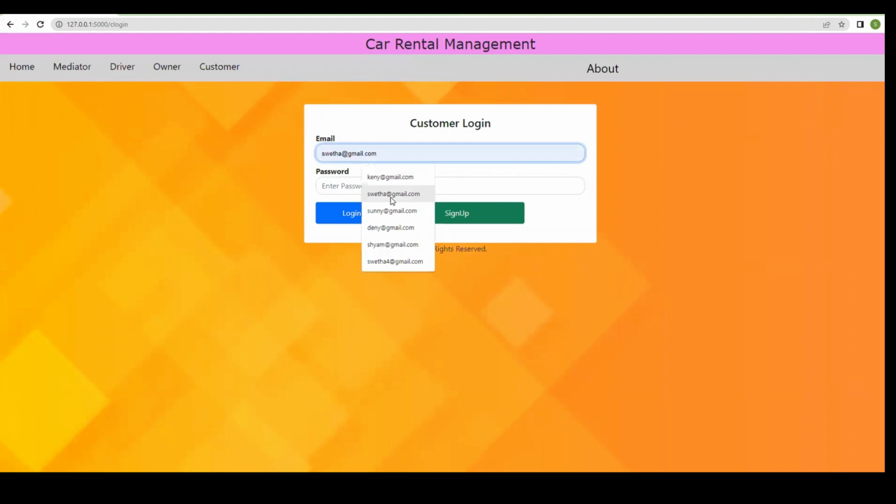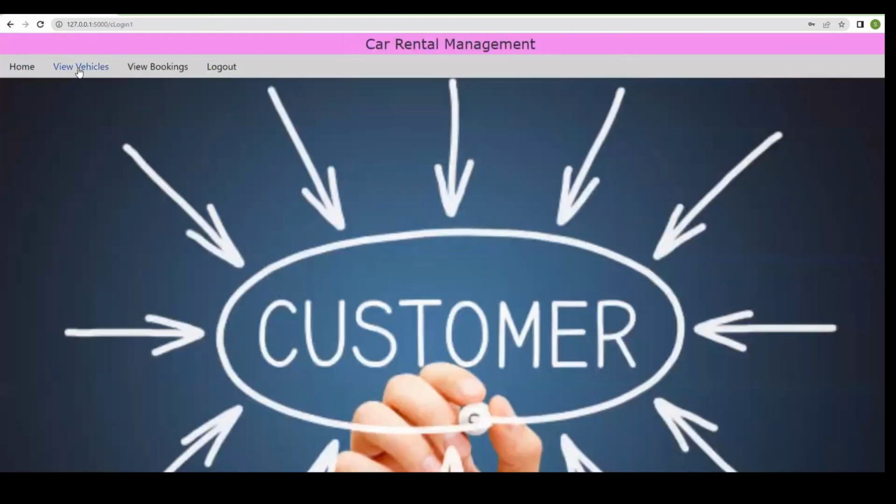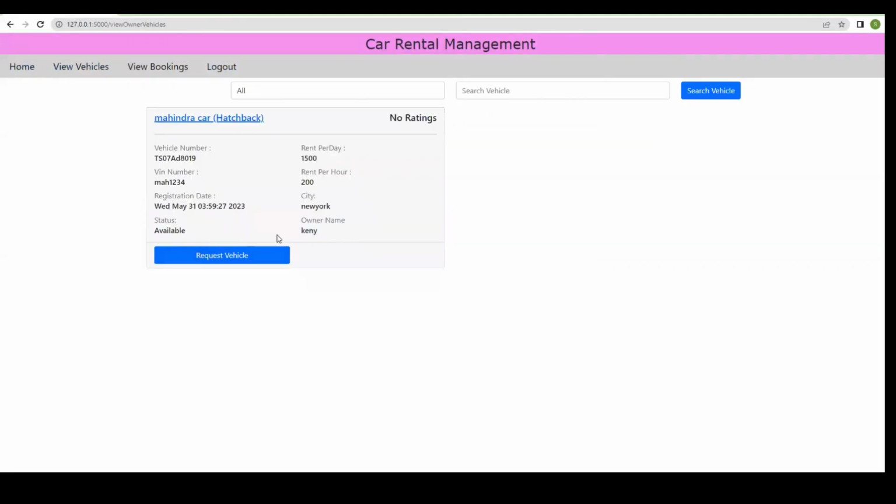After registration, the customer will log into the website with the registered email address and password. This is the homepage for the customer, and after entering the homepage, the customers can view the vehicles which are added by the owner, and here the request vehicle option will be available.